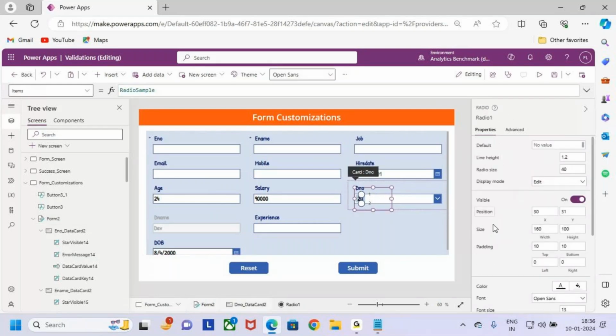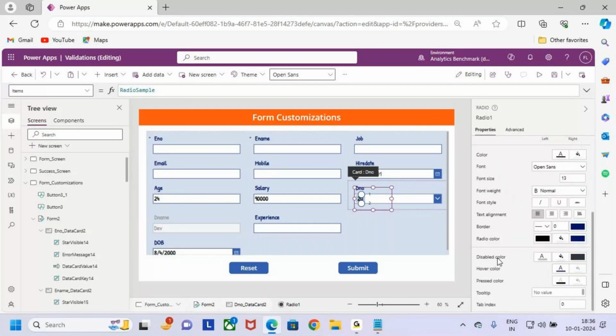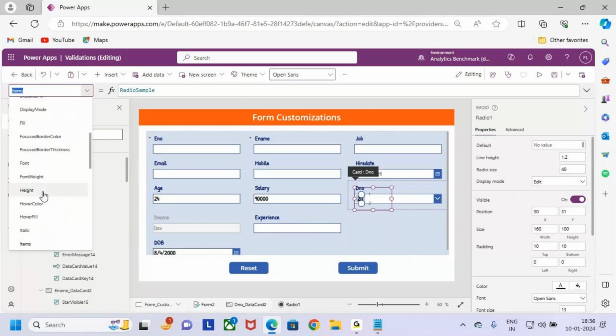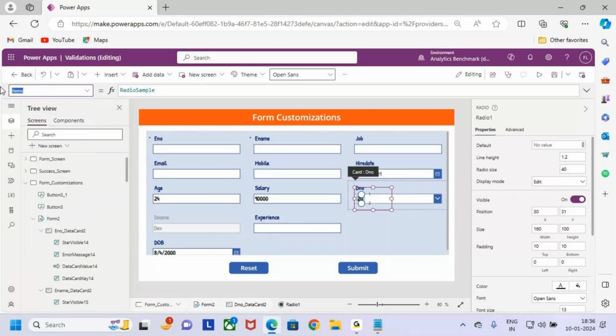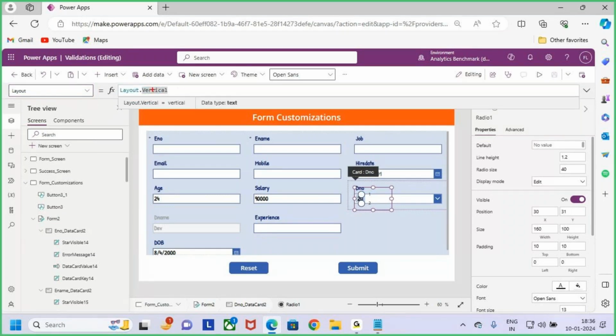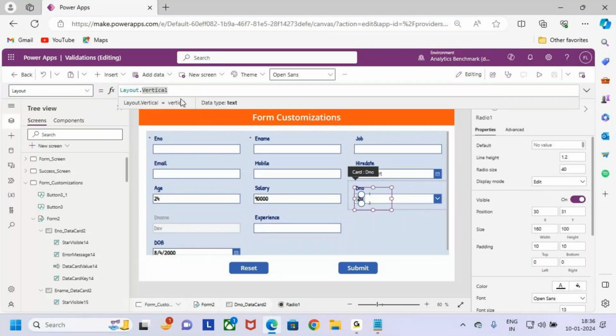Just one second, there is one property called layout. I think here it is not there. Let me go to this here. Here I am able to search it. Let me go and check for the layout property. Now see, by default the layout is in vertical mode. I want to make it horizontal mode. So let me go and change the layout to horizontal. Now see, it automatically changes to horizontal.